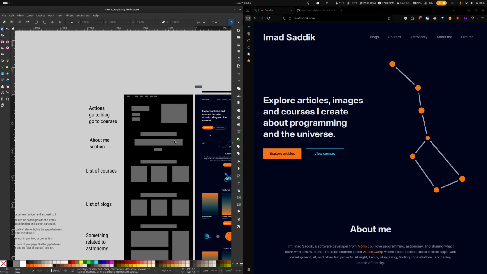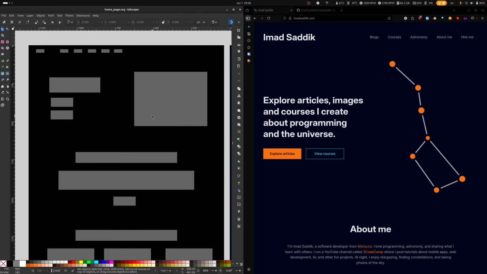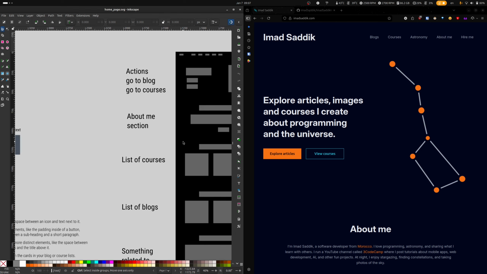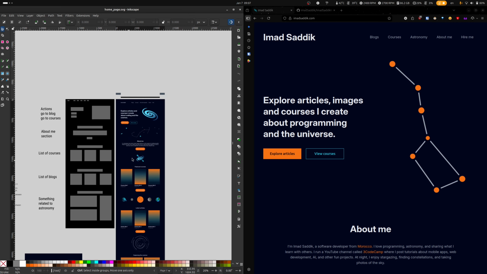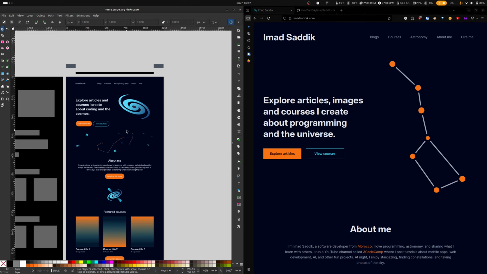And as you can see, I always try to start with a wireframe. And here I don't care about color, fonts, or images. I just try to map out the structure of the page. And you can see that here I have the palettes that I've used, the fonts, the size of the title, subtitle, etc. And you can see that here is the final home page.